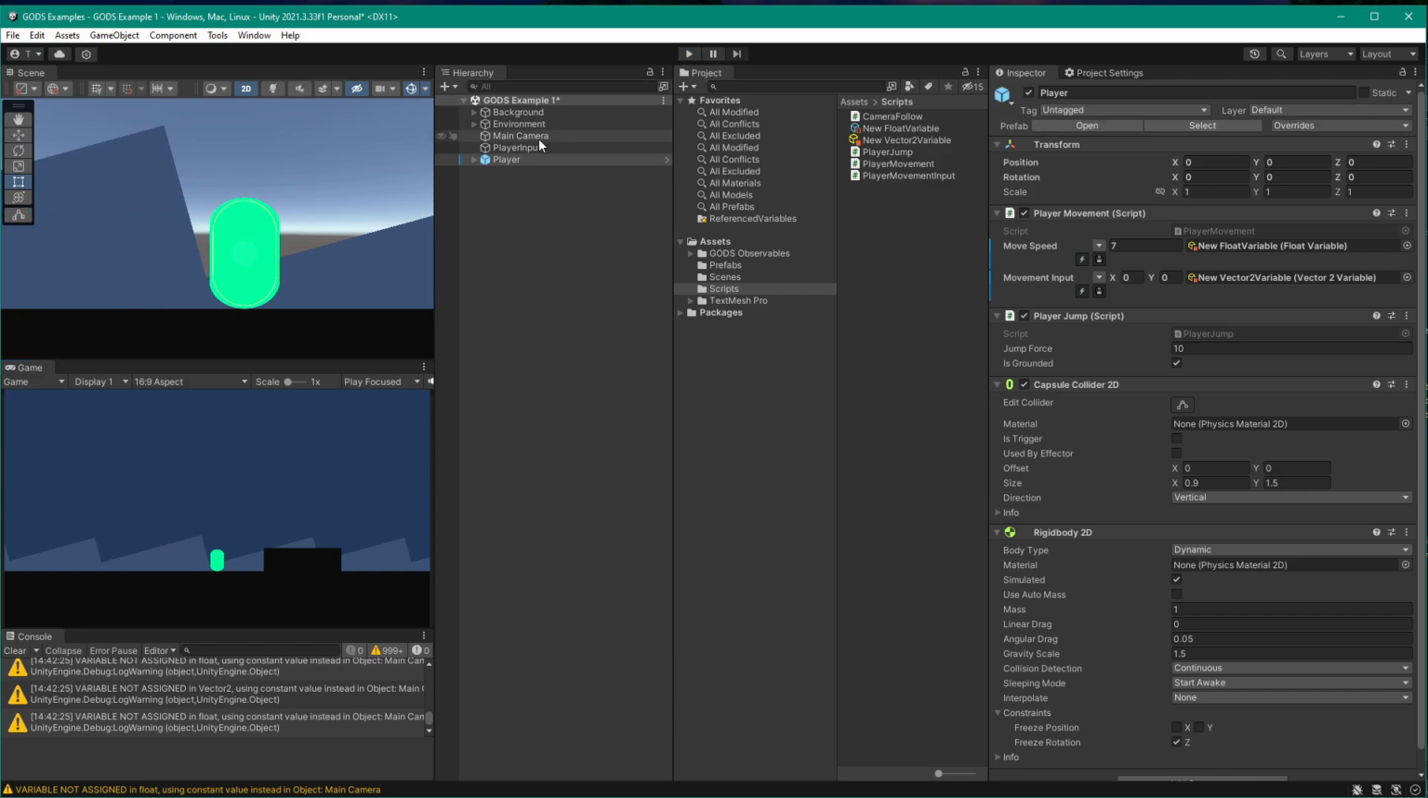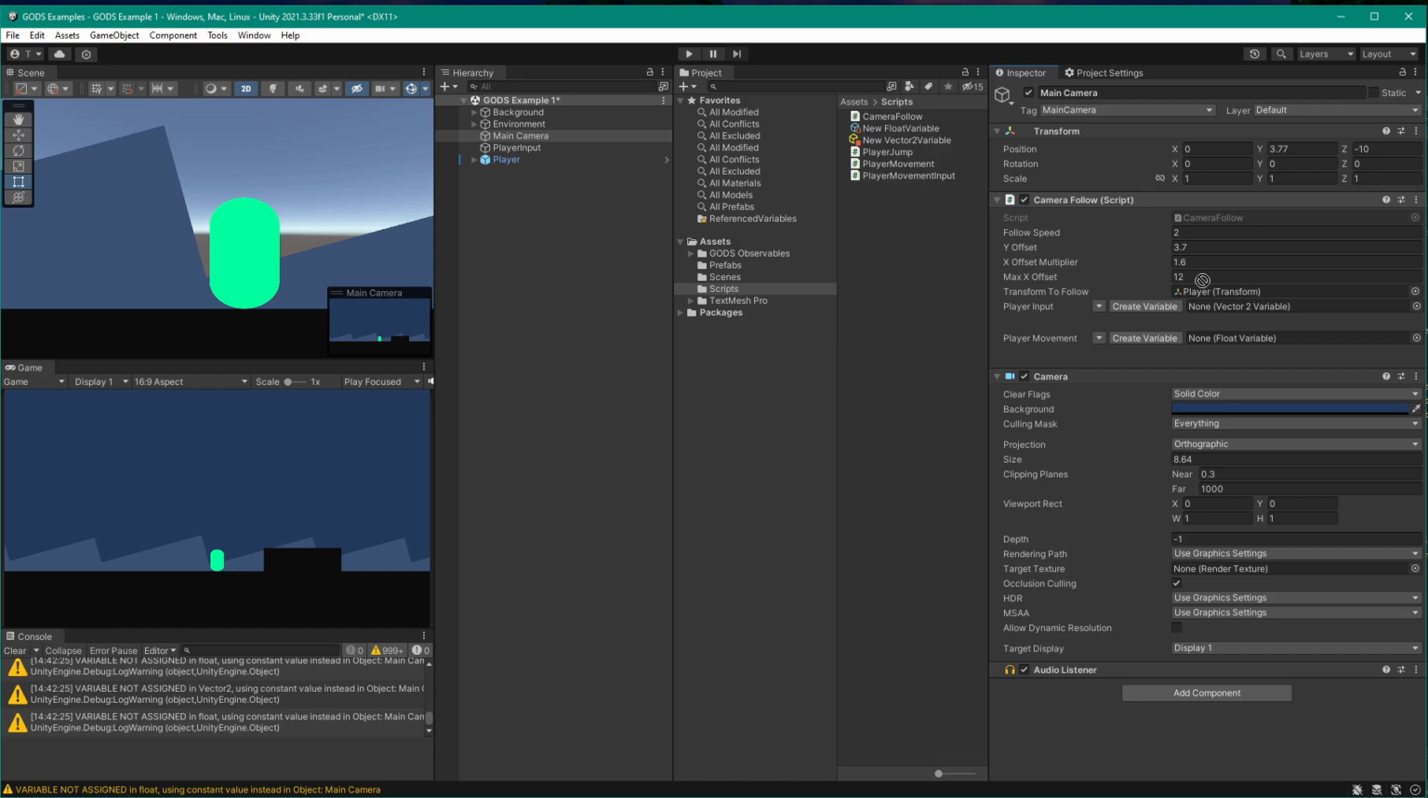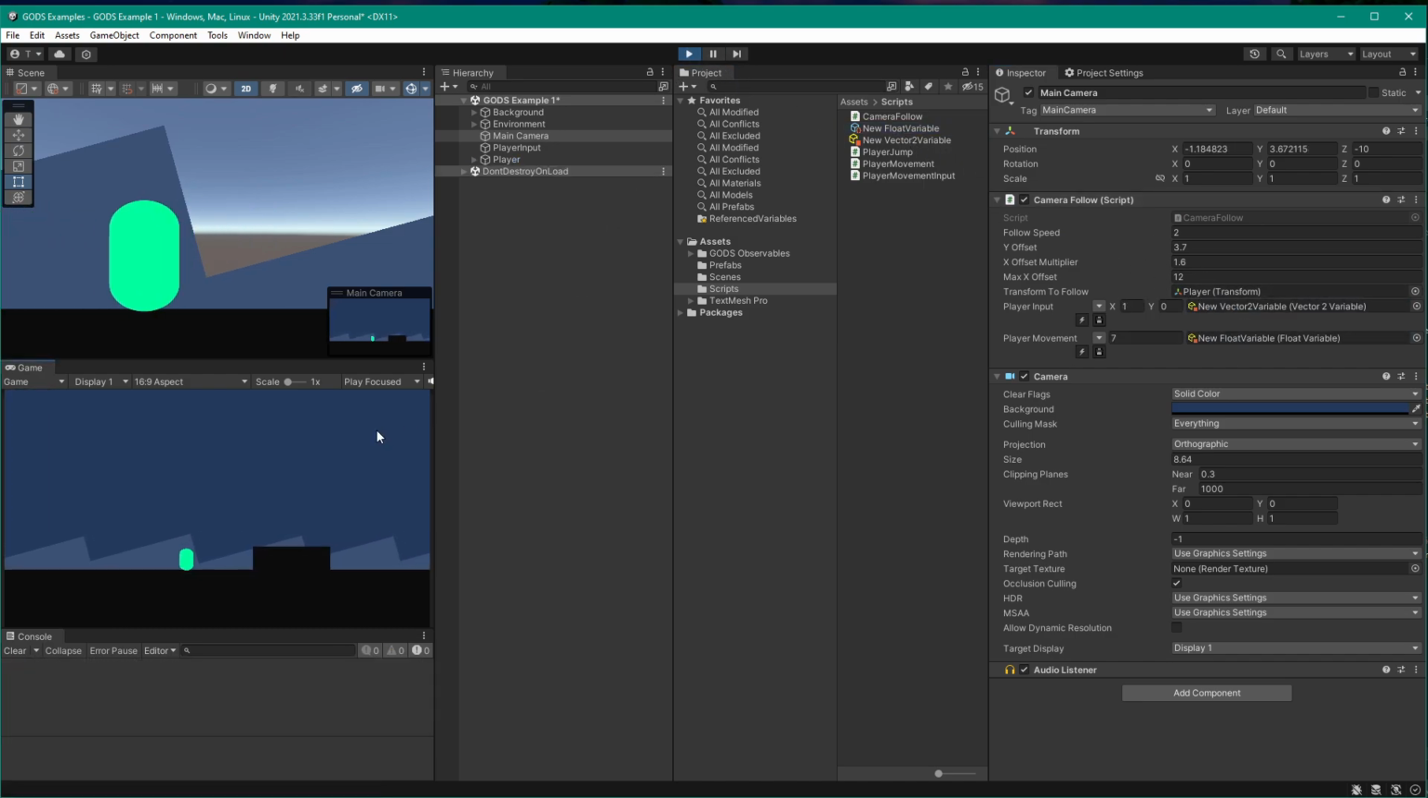Nice! Let's reference these variables on our camera script as well. And now the camera moves with the player. Great. But there is one more thing we could improve upon. When we select the camera, we can see that we have a reference to the player object. We can replace that reference with an observable variable as well.